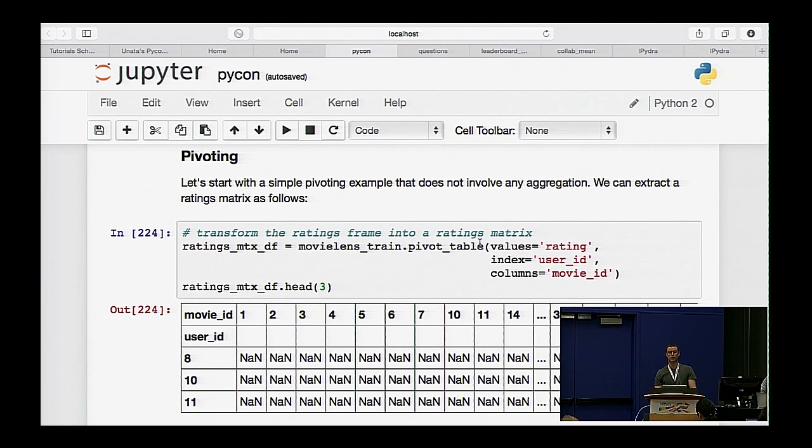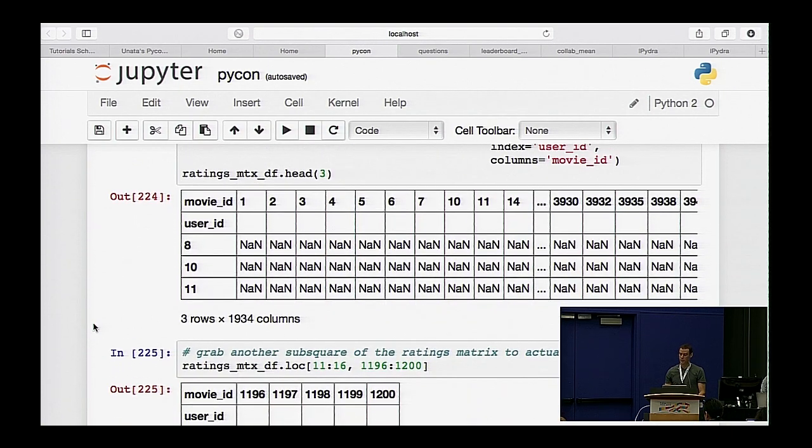There's a pivot table method that's built into the data frame object. And you can say which values you want as the body or the cells of your matrix, and what you want the index and the columns to be. So very simply here, by passing in those 3 keyword arguments, I immediately obtain a ratings matrix with users along the rows and movies along the columns, right?